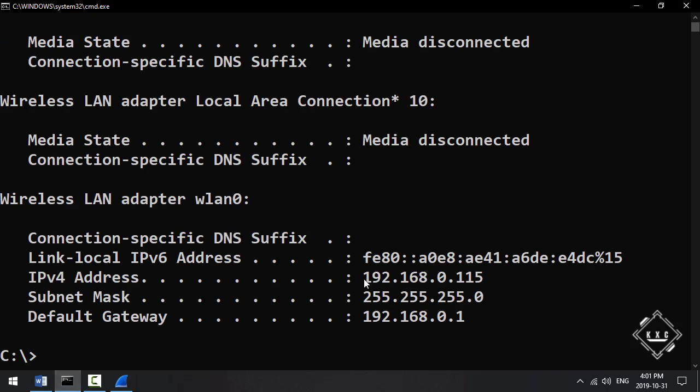So for example, for further reference, this is your computer's local IP address. This is the IP address inside of your home network. And this is the default gateway, simply meaning this is the address towards the internet or the external network and so on and so forth.